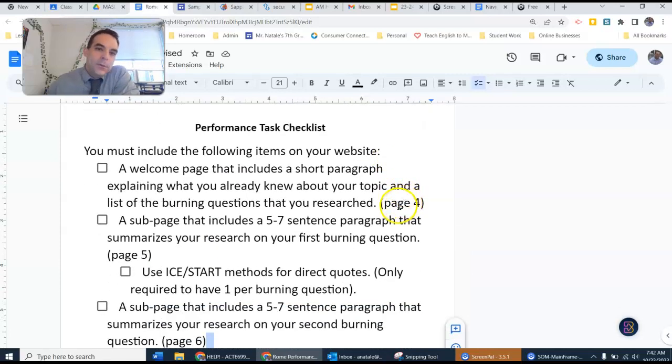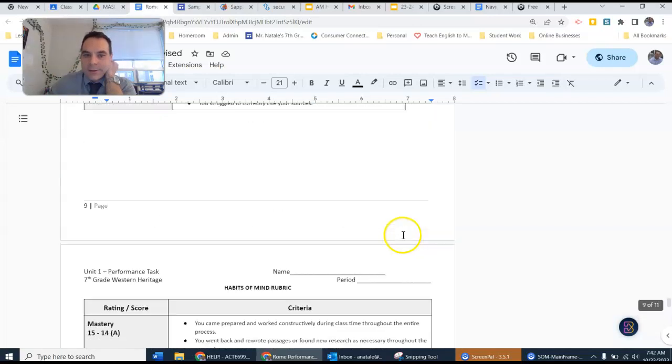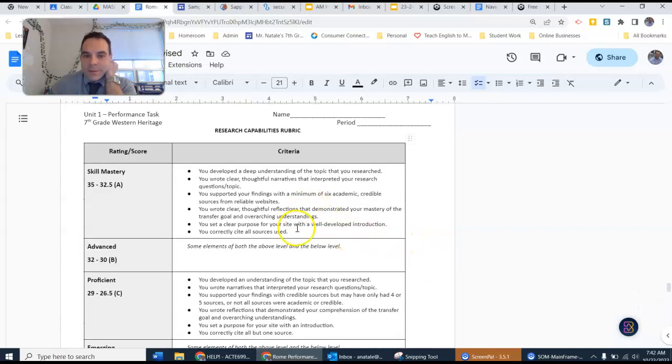I would begin before building with going over your checklist and your rubric, and I would end with going over the rubric and the checklist. Especially reading this first box on what you're graded on. Make sure you have a deep understanding of the topic, clear, thoughtful narratives that interpret your research questions, support your findings with your sources. That is essential.